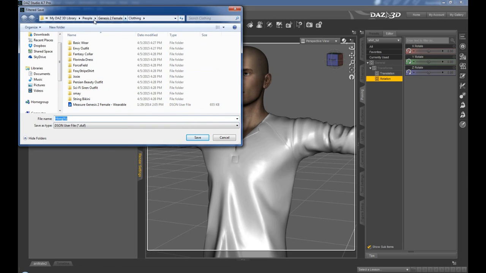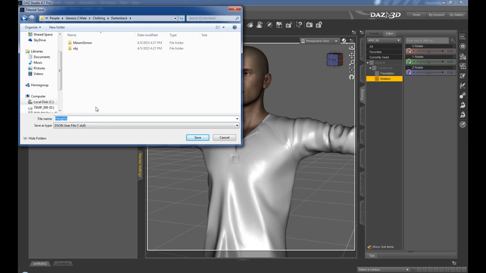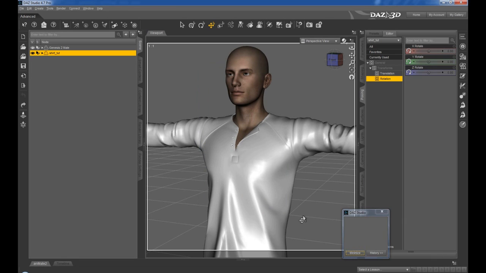and let's see, we want to go in People, Genesis 2 Male, Clothing, Dartan Beck, and let's just call this thing shirt_tut. Okay, and we'll just save that as a DAZ user file, and we're going to do all of this kind of stuff. I'm just going to leave it all. Let's just click accept. Leave everything at its default.